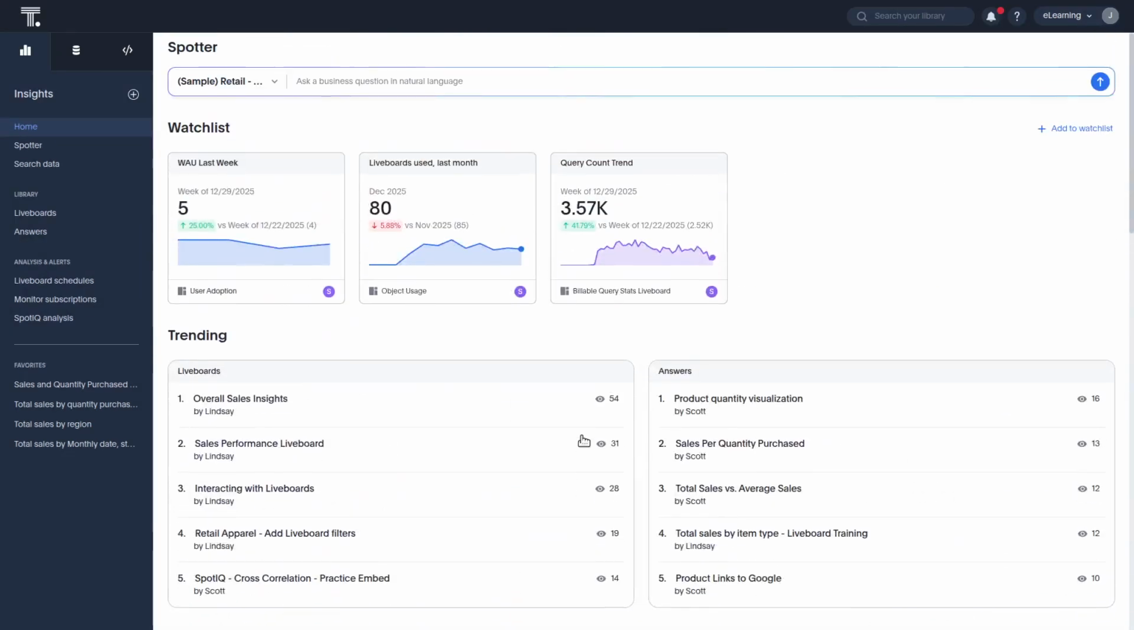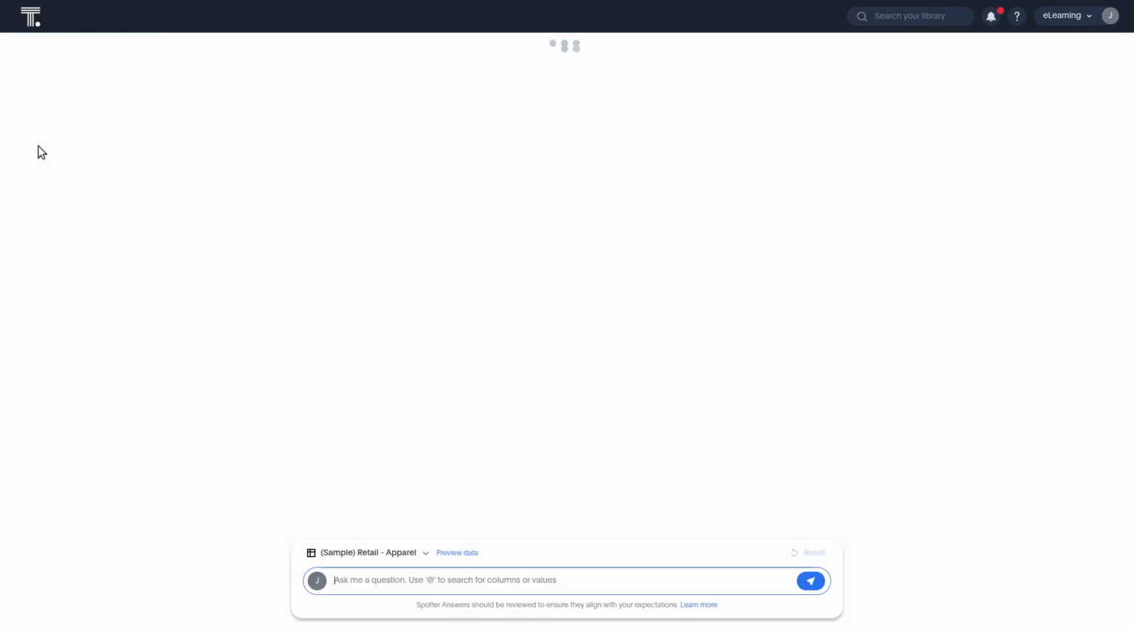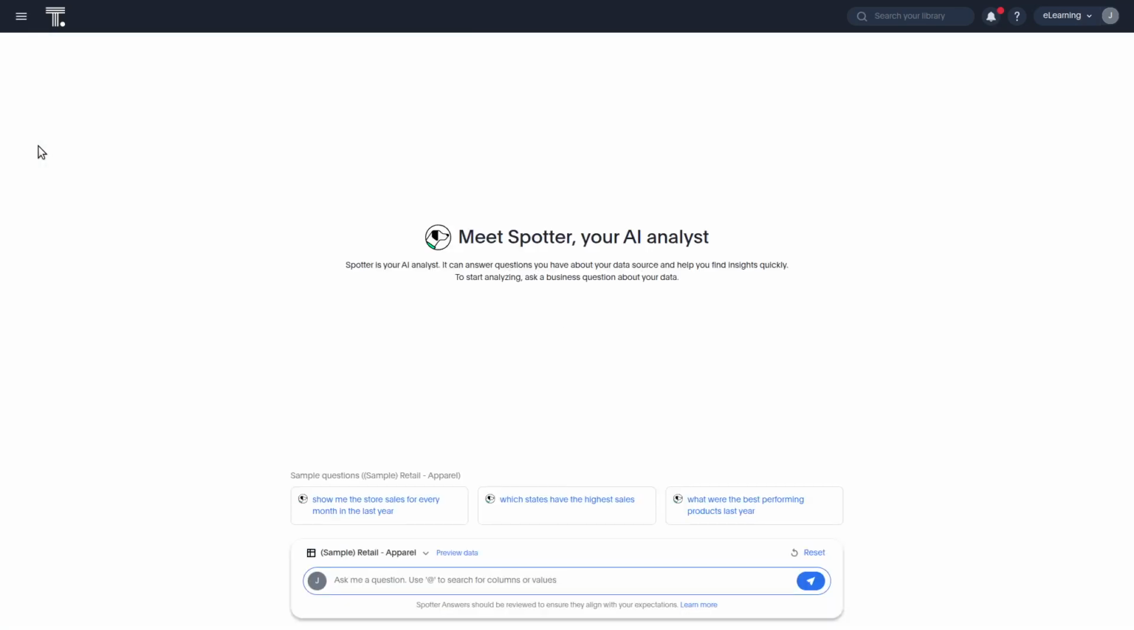In addition to the home page, the Insights tab is where you can access Spotter and search data. Spotter may be enabled to display on your home page too. Spotter is your AI analyst. If enabled, you can use conversational, natural language to ask about your data. Spotter combines powerful large language models with Thoughtspot's dynamic search technology. So you can easily ask something like, "What were shirt sales by region?"